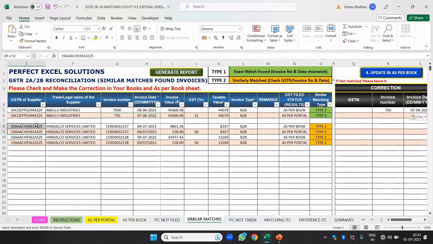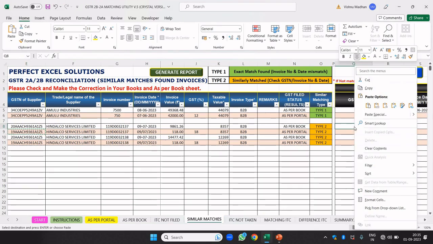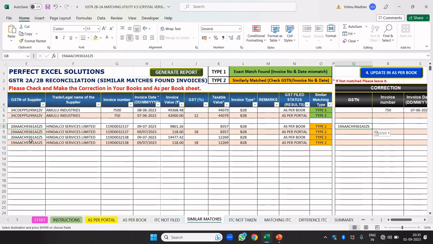And then for this type 2, we can check these Hindalco invoices. The GST number is mismatched. The rest of the invoice number, date and everything is matching. Due to the GST mistake, those invoices become mismatched. Now I'm copying and pasting here in the GST number correction. And the second one is also having a GST issue.